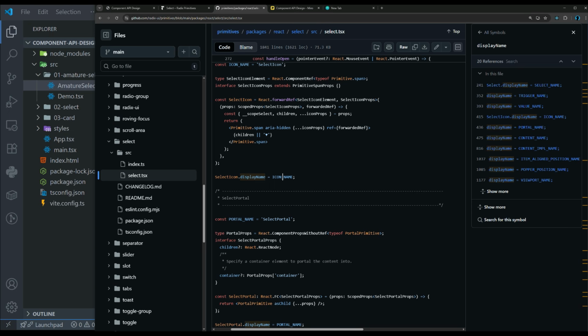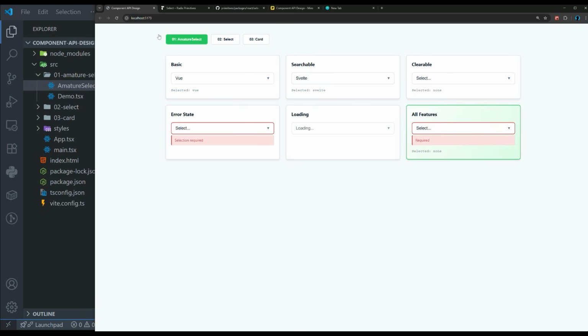Now let me show you what we are building today. So this is our Select component. It has a very basic use case. We can just render a basic list item and select a value. If we want it searchable, we can add this search input. We can search any value and select it, and if we search for something that is not there, we display the no result message.